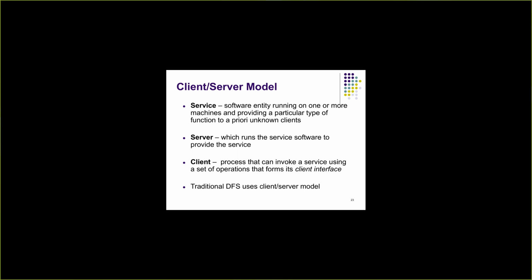First, service. A service is just software that is running on one or more machines, and it provides a particular type of function that can be used by any client in the system. The clients that are using it are unknown. There are no a priori known clients. The service just provides a functionality, a common functionality that any client can use.